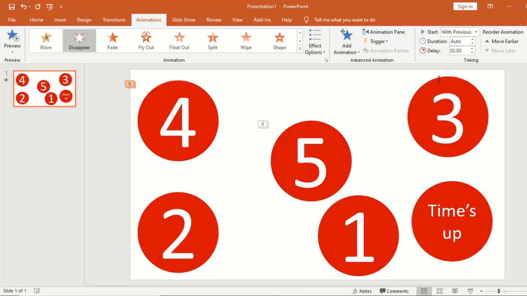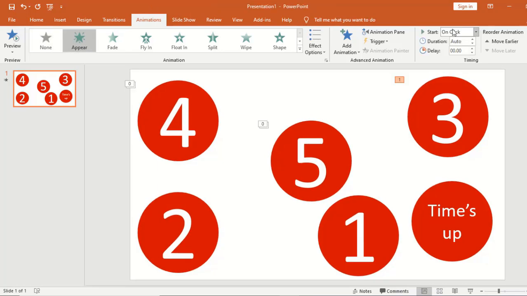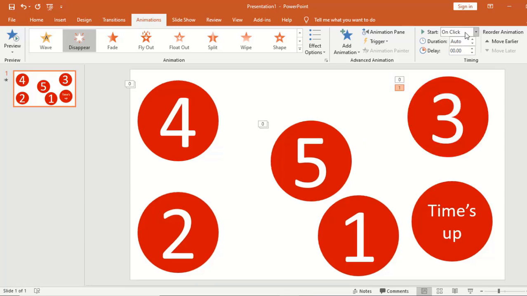Go to the next shape, which is number 3. Go to animation and click on appear. Start with previous. Go to animation. Go to the exit box. Start with previous. Increase the delay to 3 seconds.